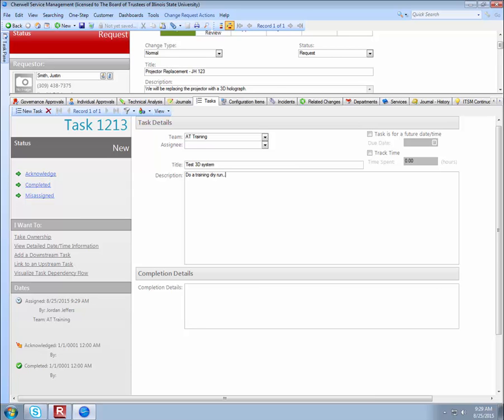Something like that. All right, so after you save the whole record, that task will be emailed to the team or person, whoever you picked, whatever is applicable there. It'll also show up in their dashboard. That person will then acknowledge this task by clicking the acknowledge link on the left-hand side. They'll do whatever the task is, put the details of that completion in the completion details field, and then click the completed link along the left-hand side.